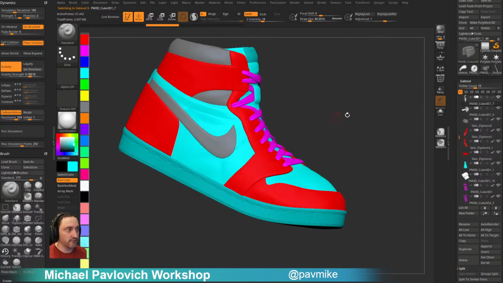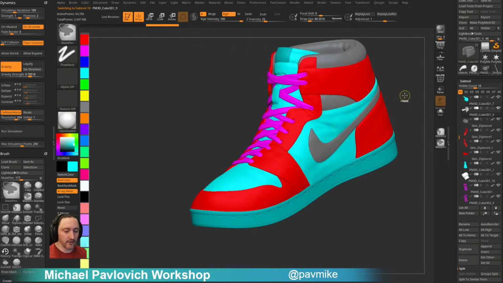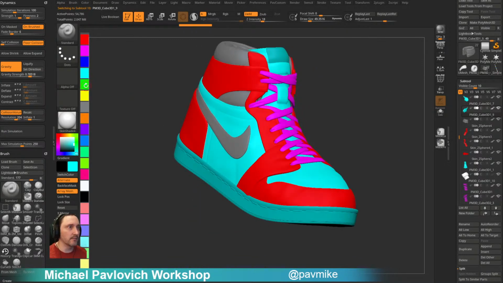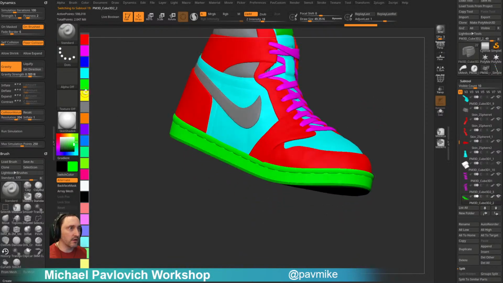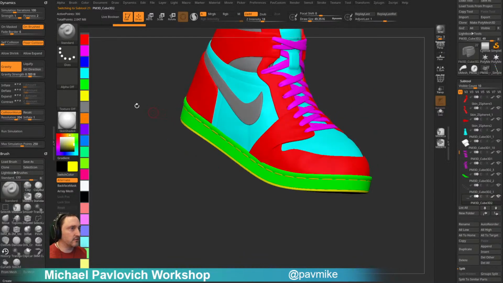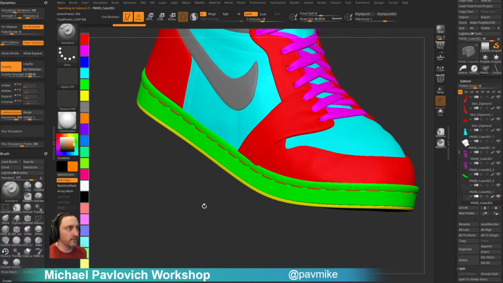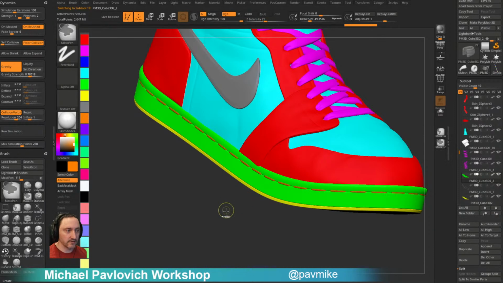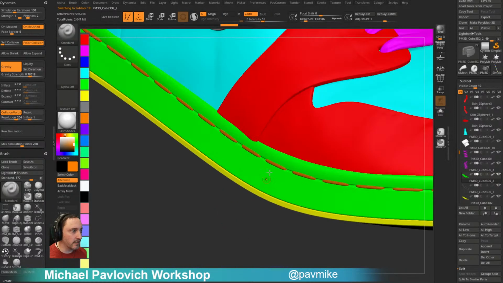Control Alt F. And now it's white leather, which is different from white rubber. So I'm going to make this green. So this will be white rubber, and then red rubber is going to be different, so make that yellow. And then these stitches might be a different material, so we'll just make these orange. I'm just Alt tapping on the subtool, and then Control Alt F.